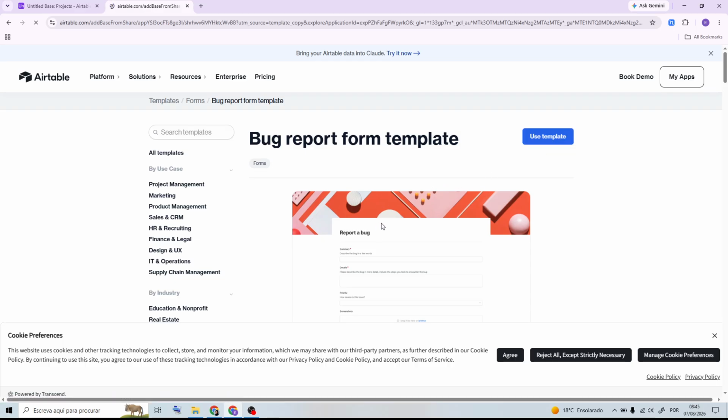If everything looks good, click Publish or Share Form. Then copy the link to send it to your team, customers, or anyone who needs to submit information.